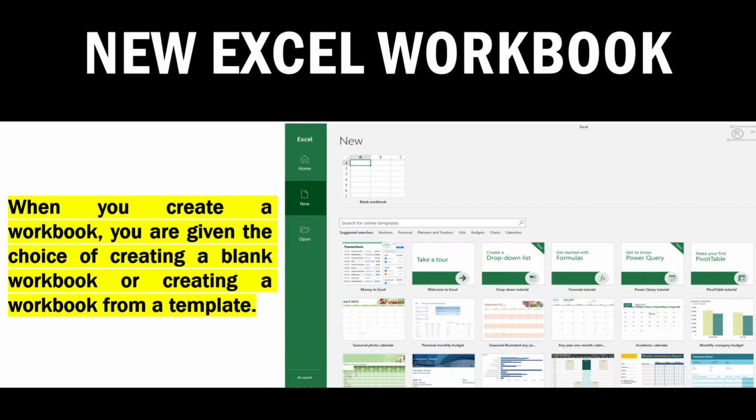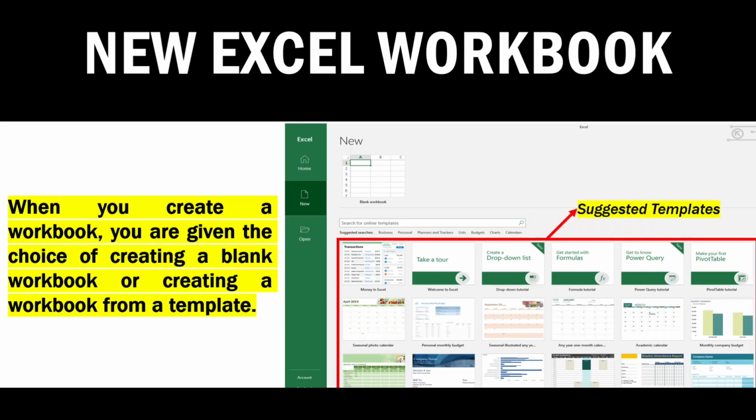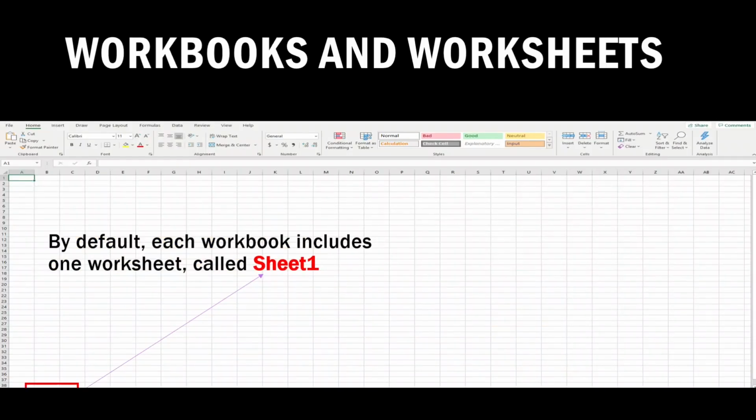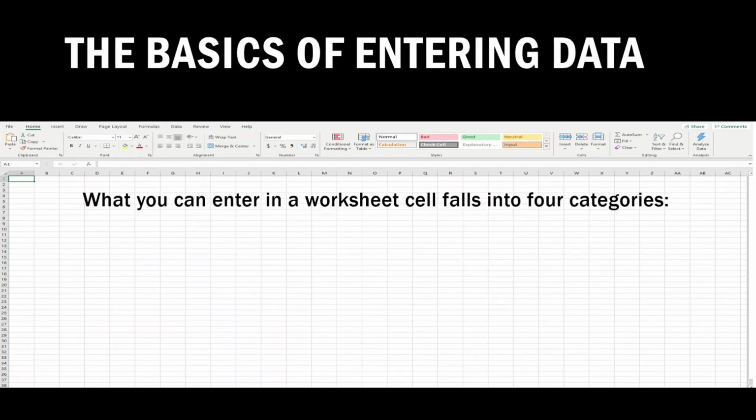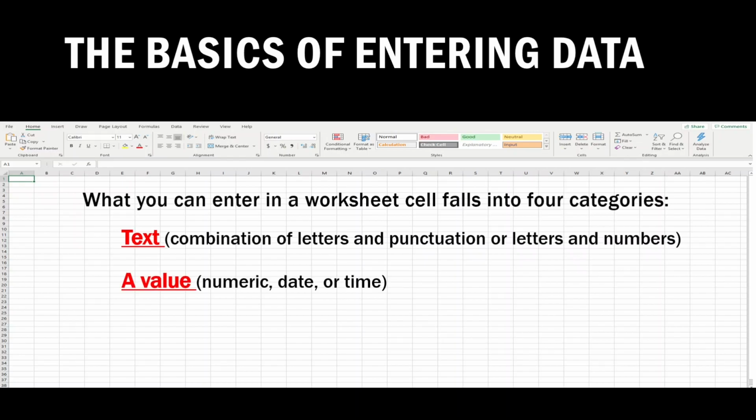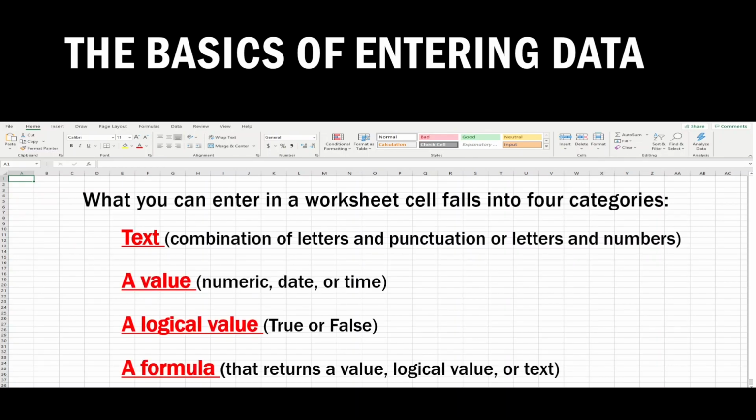When you choose New, a window will appear on your screen like this, and you will have three options: create a blank workbook, search online, and suggested templates. By default, each workbook includes one worksheet called Sheet 1. You can add more worksheets by clicking on this plus button. What you can enter in a worksheet cell falls into four categories: text, value, logical value, and formula.